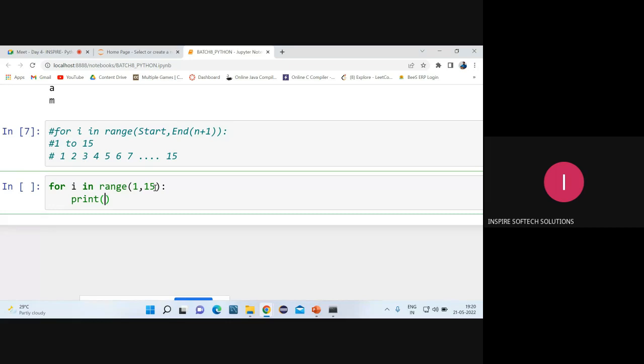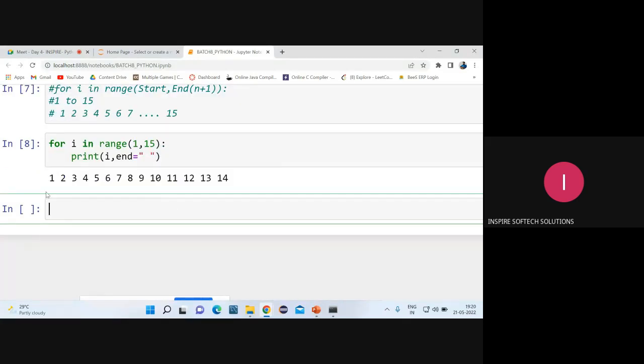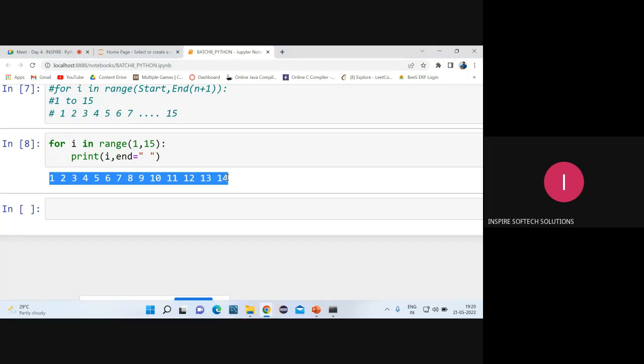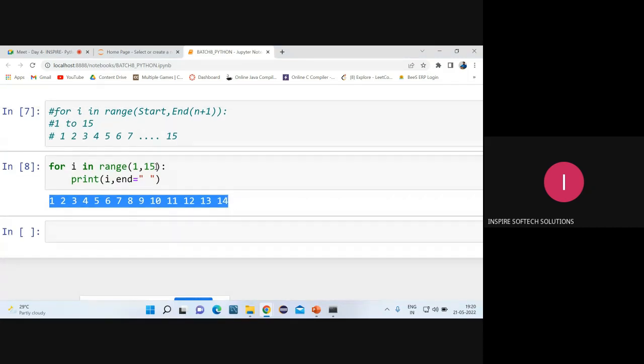And I have to print i value, comma, end is equal to a space. I think in the previous session I told you about end. What is the purpose of end? I have to print everything in a single line. So now you can see here, I'm able to print from 1, but we are not able to print the ending value. The last value, that is 15, is not possible to print. Why? Because that ending value will not be considered.